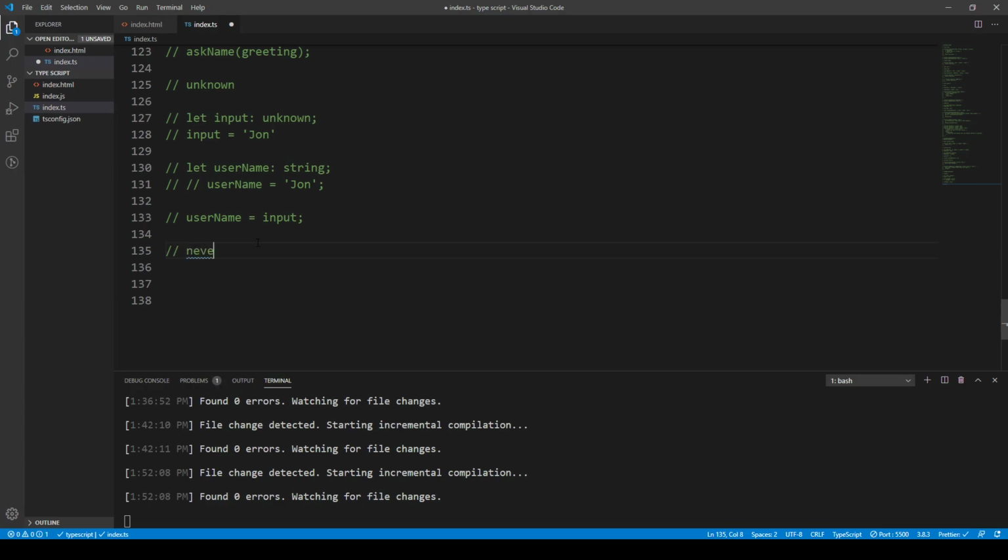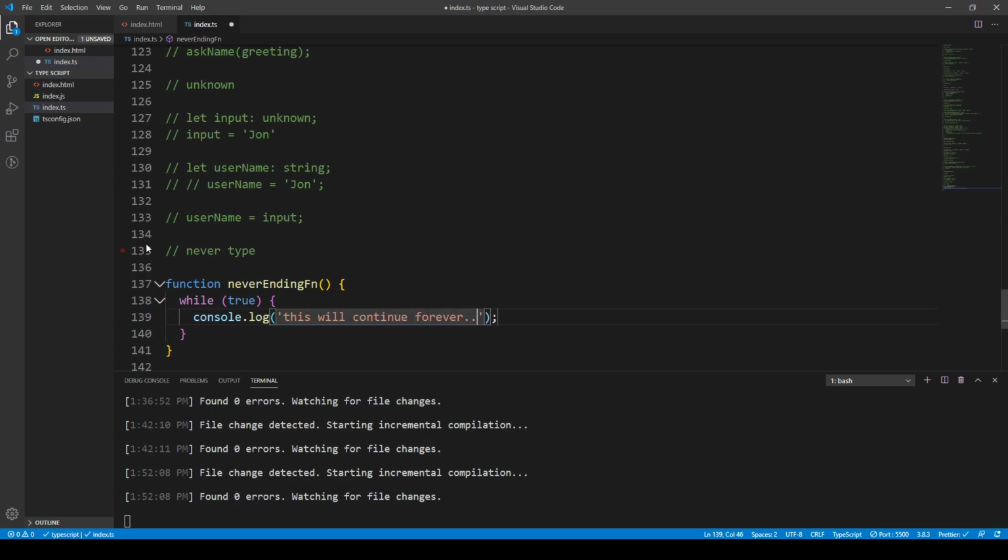And another real niche type is this never type, and there's not many practical applications of this, but we could imagine that let's just say we have a never ending function, and we can just say we have this while loop of true. Now we'll console log, this will continue forever until it crashes. So the idea of the logic is the programmer's intention for this loop, and it is to just continue to log this message over and over again, because true will never terminate. This is very bad because it will eventually crash, but all the data will be allocated and that sort of thing.